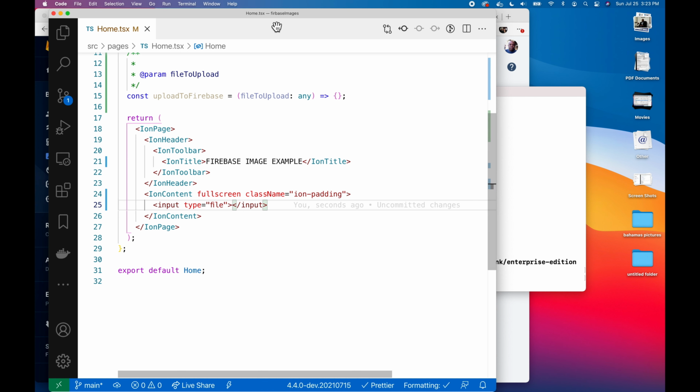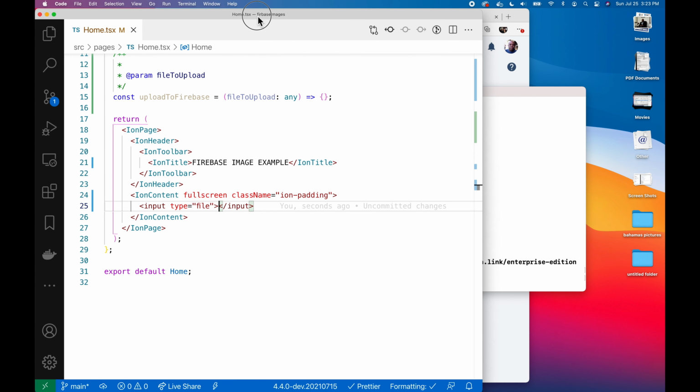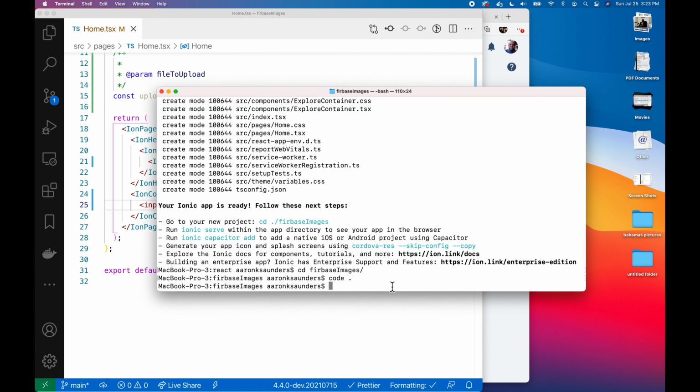And actually, let's get this running. Let's move this back over. We'll go back to our terminal and say ionic serve.